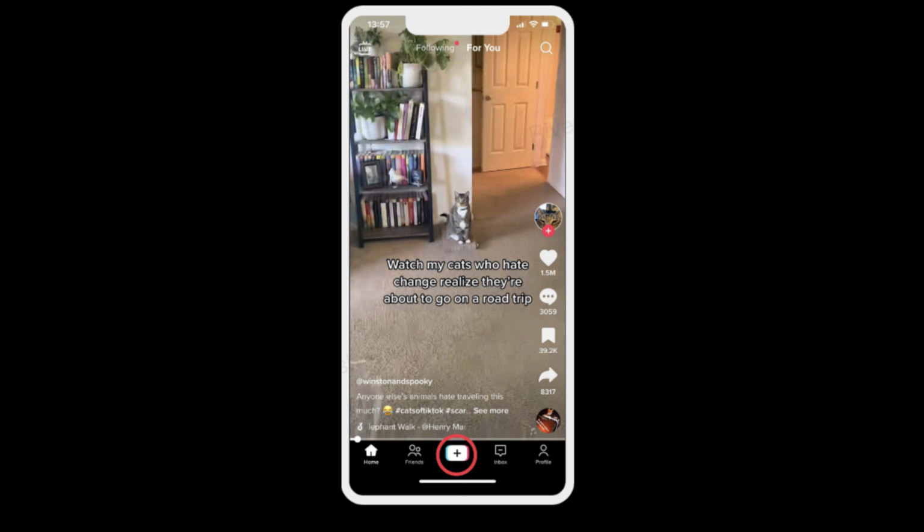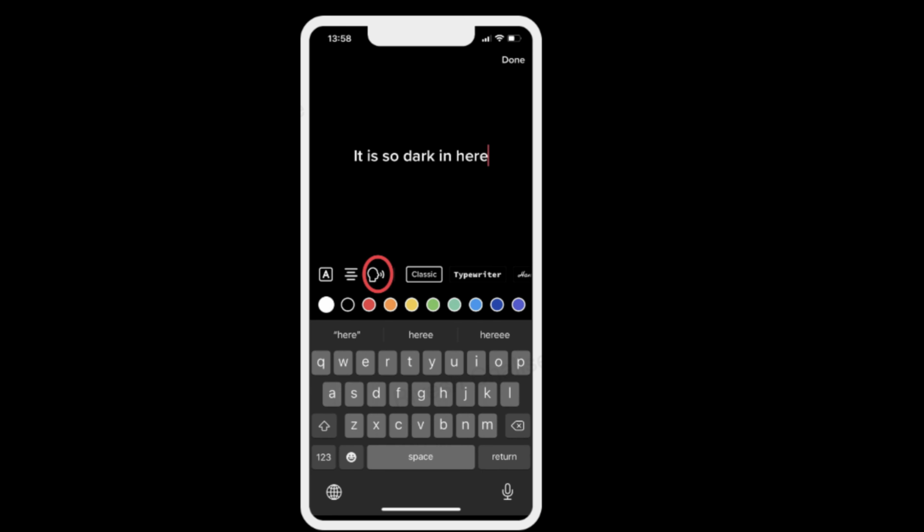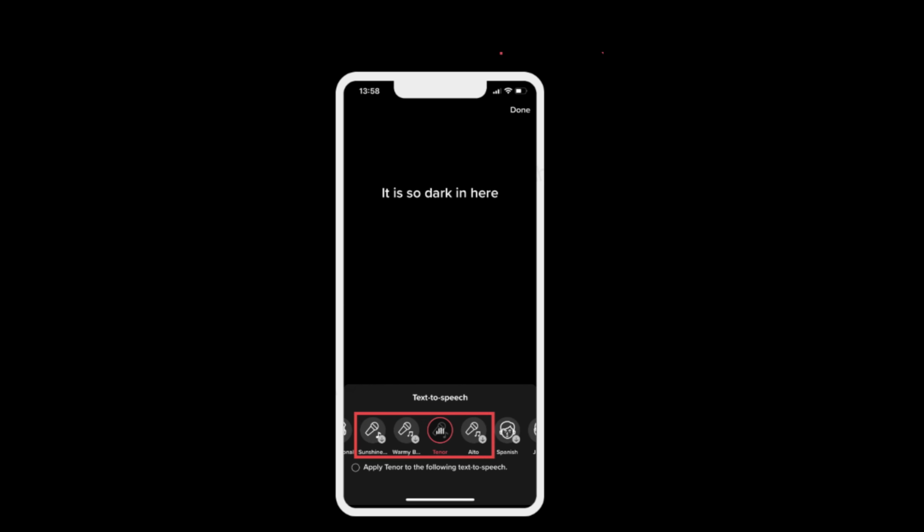First, you need to open the TikTok app. Launch the TikTok app on your device and either record a video or you can upload it from your own gallery. Now, after recording or selecting your video, you have to tap the text "Aa" icon in the editing menu. Now enter the text you want this TTS feature to read aloud.